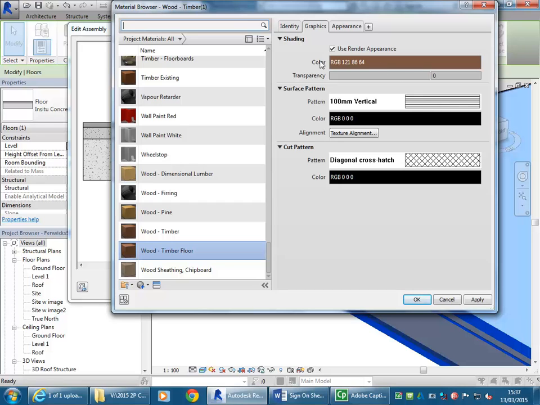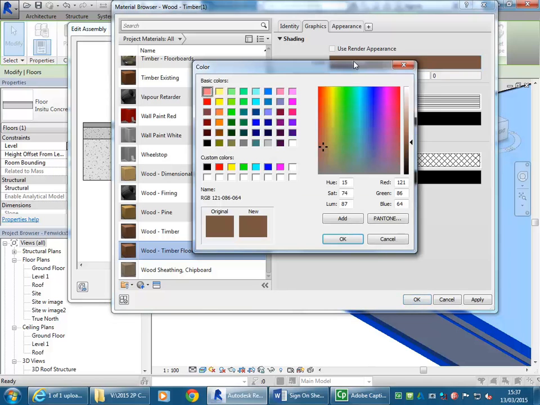And so then the final thing for graphics is to set the colour. And when you see this option here, use render appearance, you can't change the colour. So to adjust the colour, you'll have to turn that option off if it's on, and you can then click on the colour swatch and adjust it as you would any other colour. And these basic colours are a pretty good starting point. You can easily fine-tune the brightness over here.